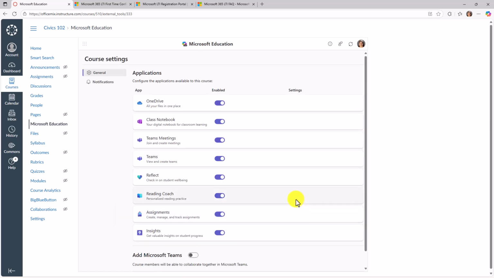Now, the only thing the educator really has to do is choose which applications you want to see by default on the little dashboard landing page. These are all enabled by default. I can turn some of these on or off. Maybe I didn't want to use Reflect or Reading Coach, but we'll leave these on for now. Okay, everything looks pretty good right here.